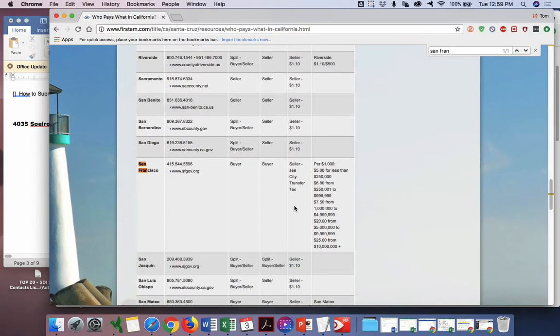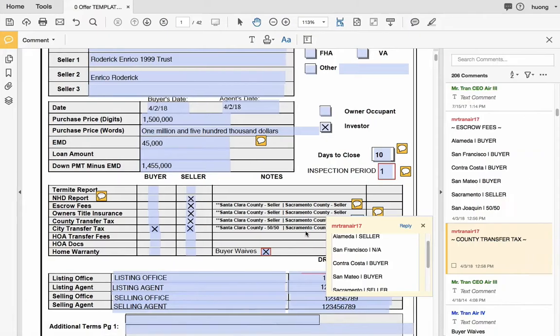C, city's transfer tax. So what does that mean? That means that there's only city transfer tax. There's no county transfer tax. Okay. So that's what that means. The county and the city are the same for San Francisco. So there is no county transfer tax because the city already charges, and the city and the county are the same. Does that make sense? Yes. Okay. So Contra Costa, who pays for the county transfer tax?